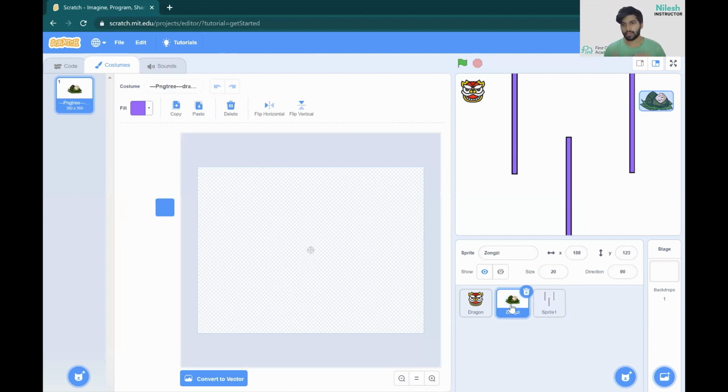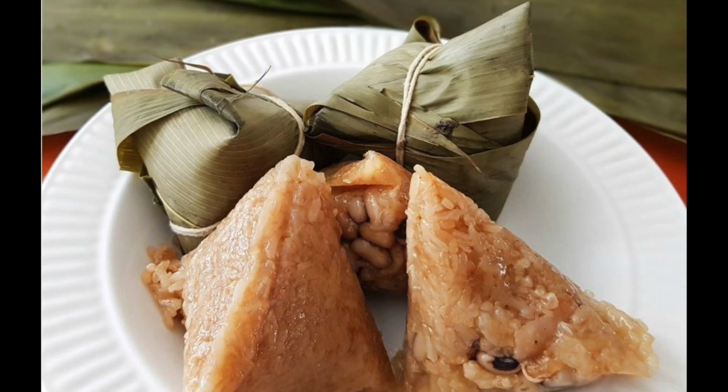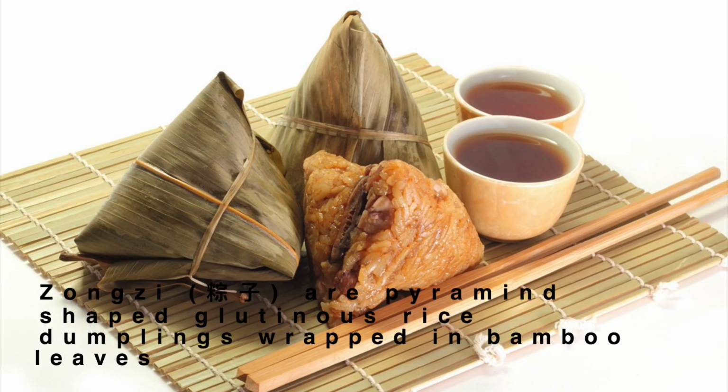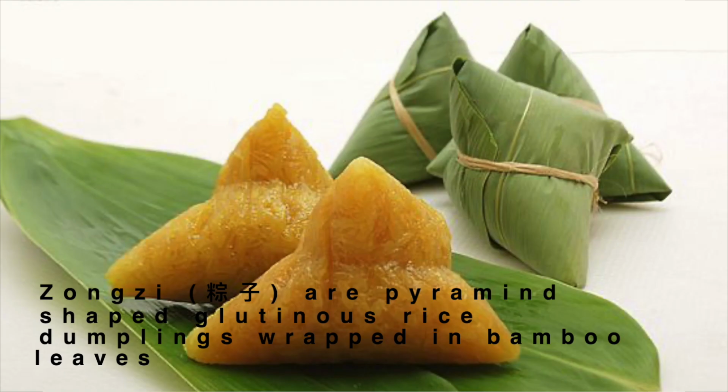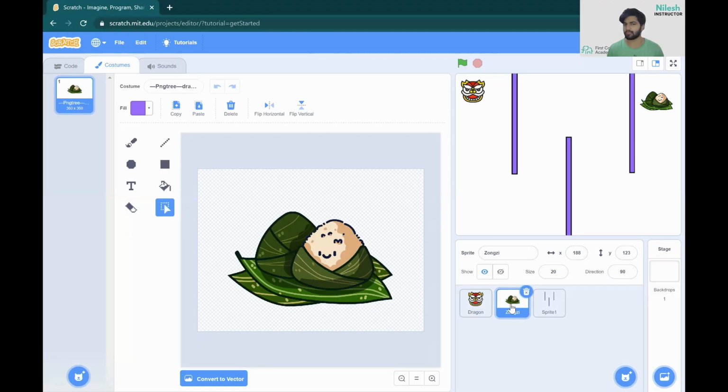Now, just so you know, Zongzi is a traditional food that people eat during the Dragon Boat Festival. They're delicious rice balls that are covered in bamboo leaves. They have meat, peanuts, and other ingredients inside of them. I'm pretty sure you might have eaten them sometime in your life or even heard of them. Again, you can use any other image for the end goal. We're going to make the Zongzi our goal, where the dragon gets the Zongzi and we switch to another level.